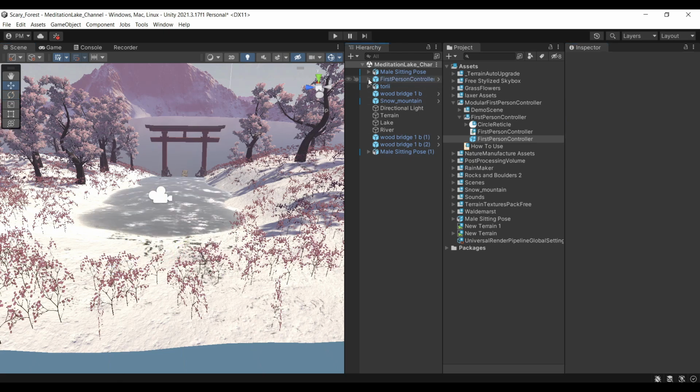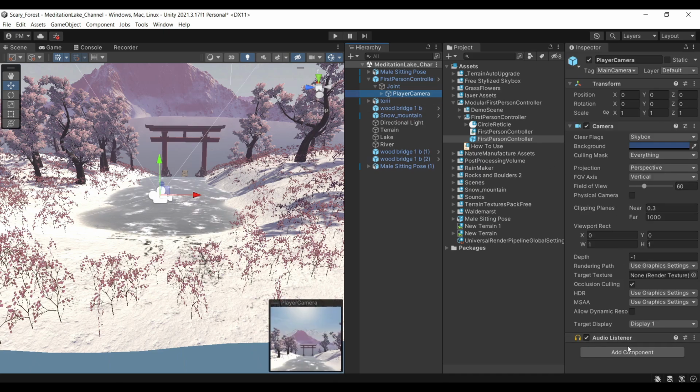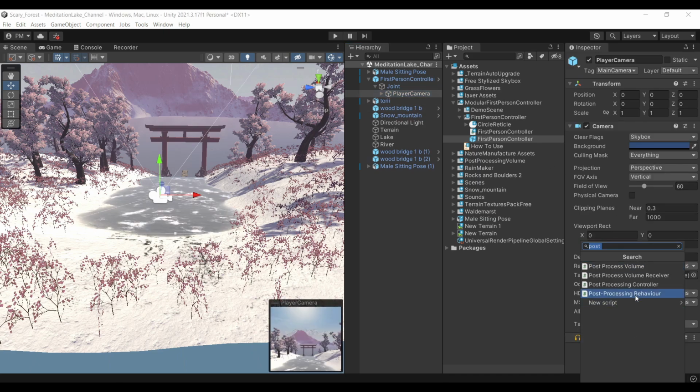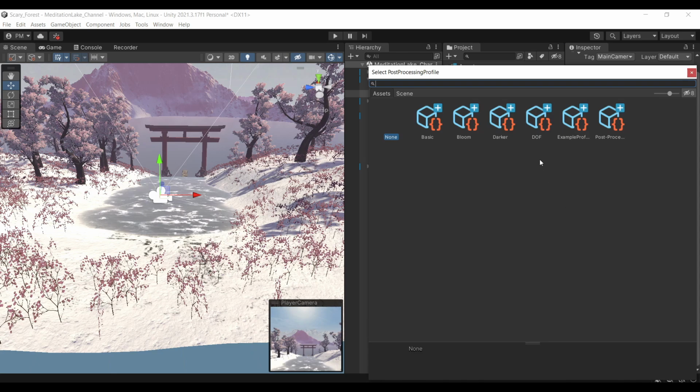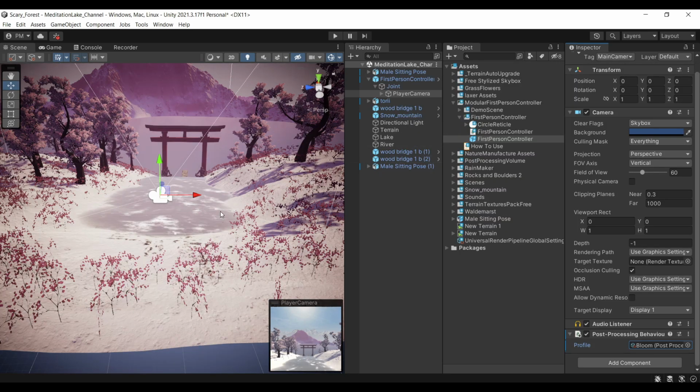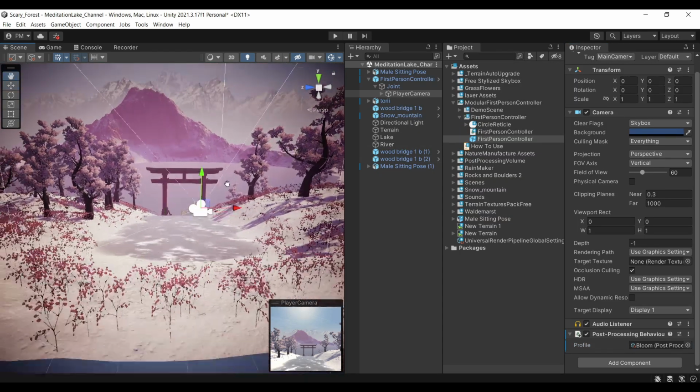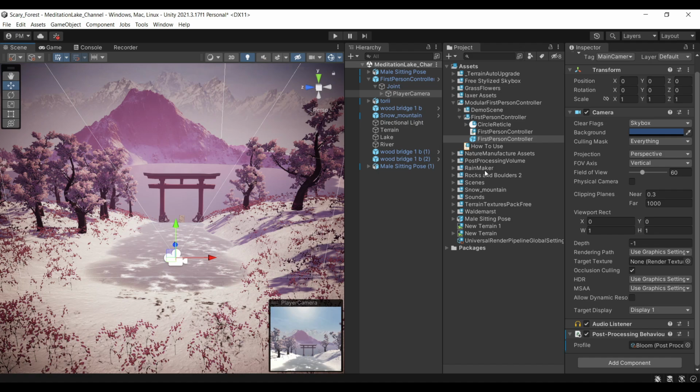Now, we're going to open the first-person controller, click on the player camera, and add a post-processing behavior, and then add the bloom one. This is one of the presets. You can make your own or you can modify one of these. It's completely up to you. As you can see, the scene already looks a lot better. We're gonna tweak a few things.